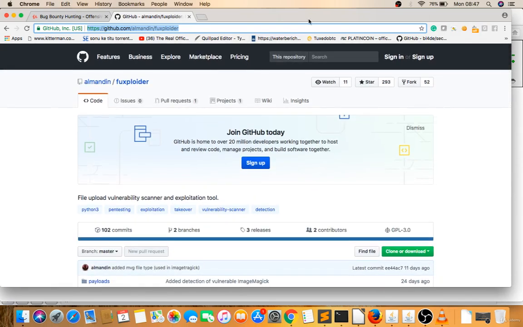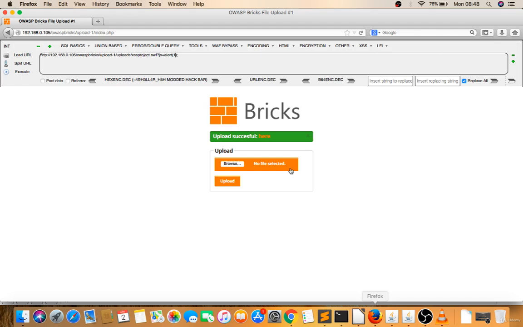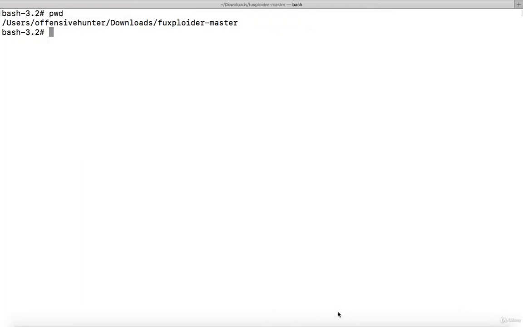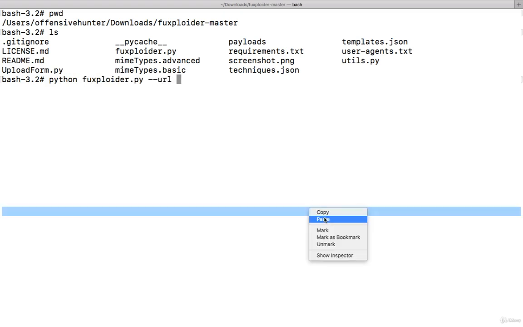Now I already downloaded it, and I got to know that this page has file uploading, the file upload page. So I'll copy the URL. Now the command is very simple. Run this: python fox exploiter.py --url, and you give the URL there. That's it.